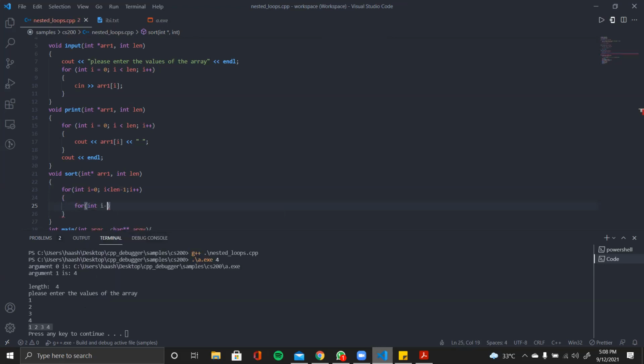For int j is equal to 0. क्योंकि आपकी scope I की अभी भी इधर ही है, इसलिए आपने j एक और नया variable initialize करना है. This will be I plus 1. J is less than len because इसने आखिरी इंडेक्स तक जाना है and J plus plus.